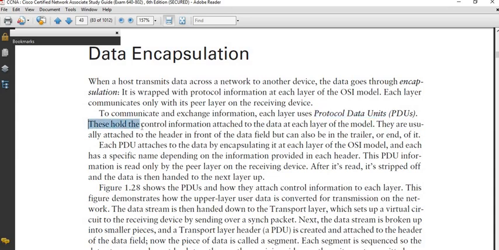They are basically what hold the control information to the data. Okay, the main data itself, the main letter that you're about to send, is the data, but the control information that is now encapsulated at each of the layers of the OSI, those are the protocol data units. So these protocol data units are like the envelopes.